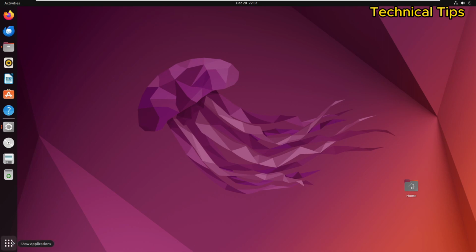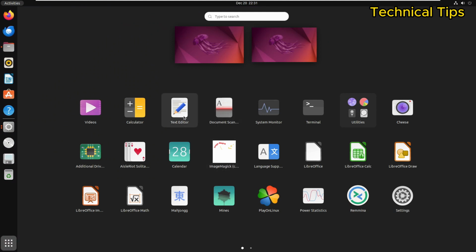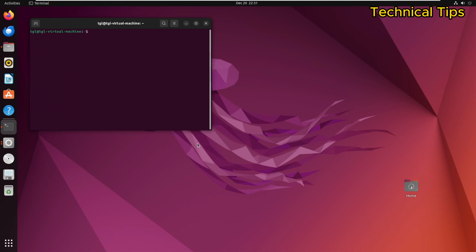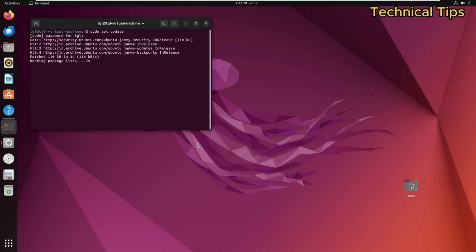So we will open the terminal window by clicking on that menu button, and we will first check if there is any update available. So we will type a command and press enter. It will ask you for your password, so let's type your password. Okay, now we will type the command to install PlayOnLinux, and press enter.